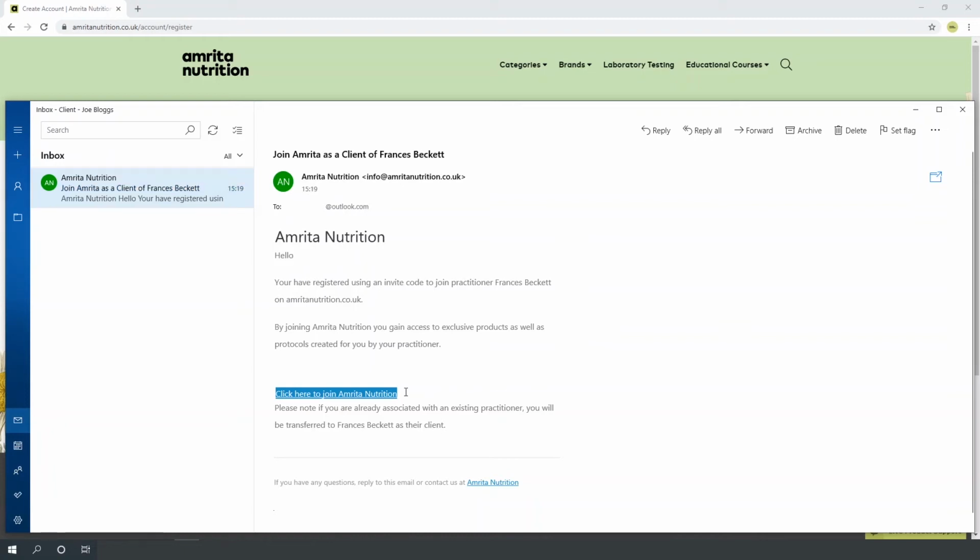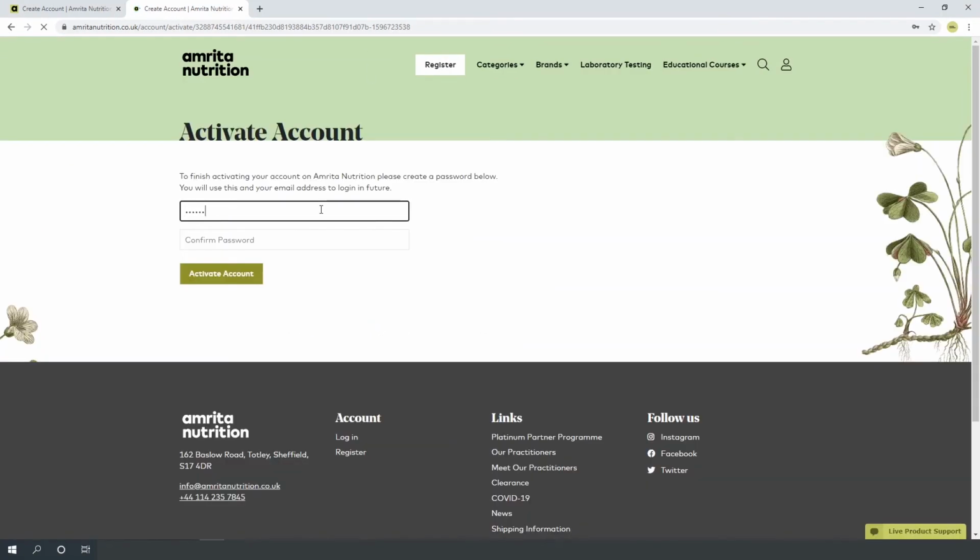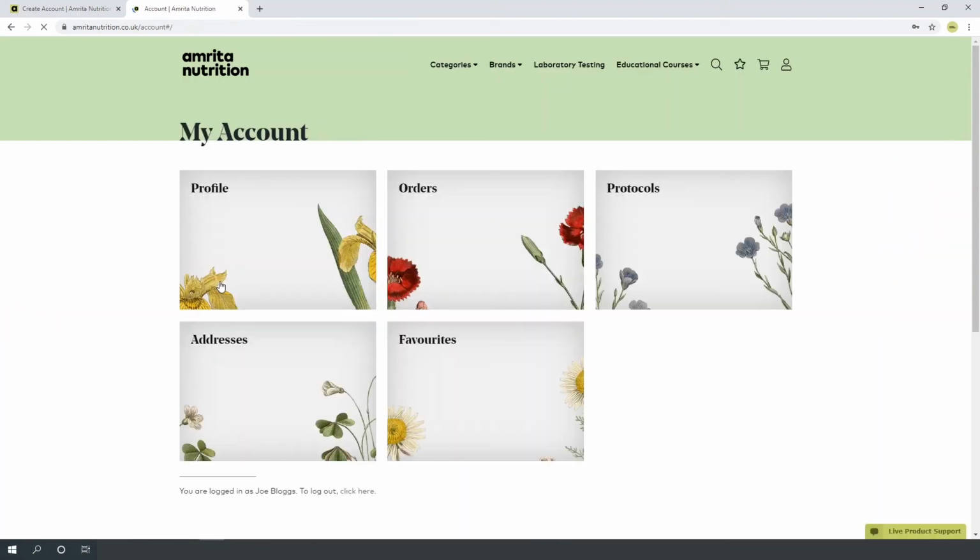And you can follow that link there, and it will send you back to the website to create a password for your account. Once you've set up your password, you can click Activate Account. This means that you're now affiliated with your practitioner and can access the specialist products on the website. Also, you can access any protocols they send you.